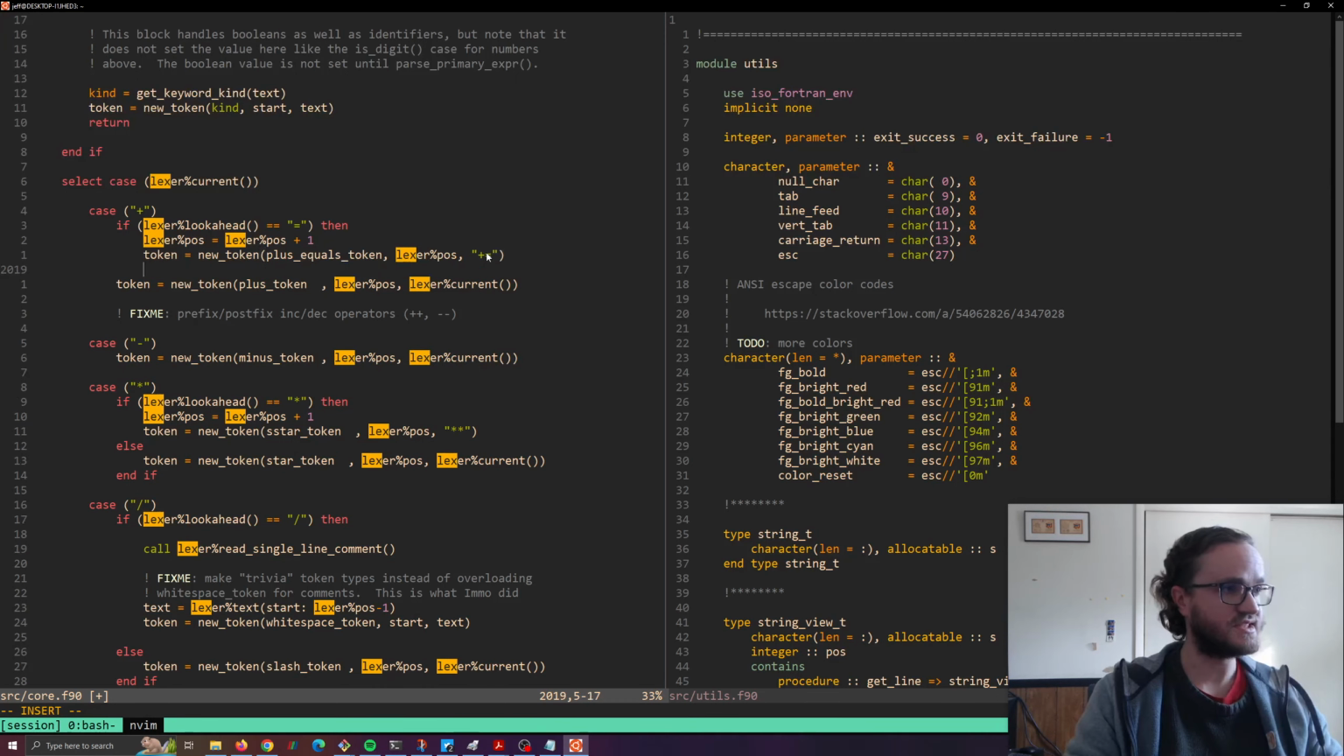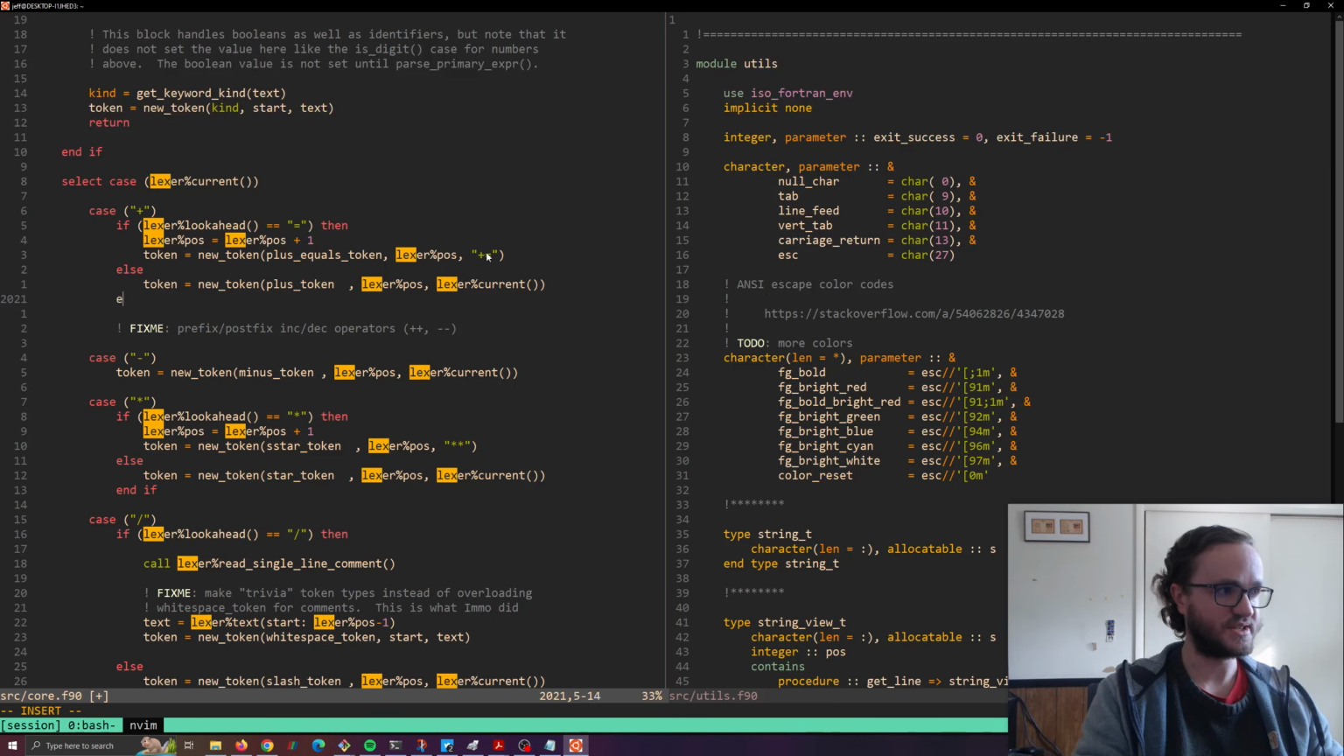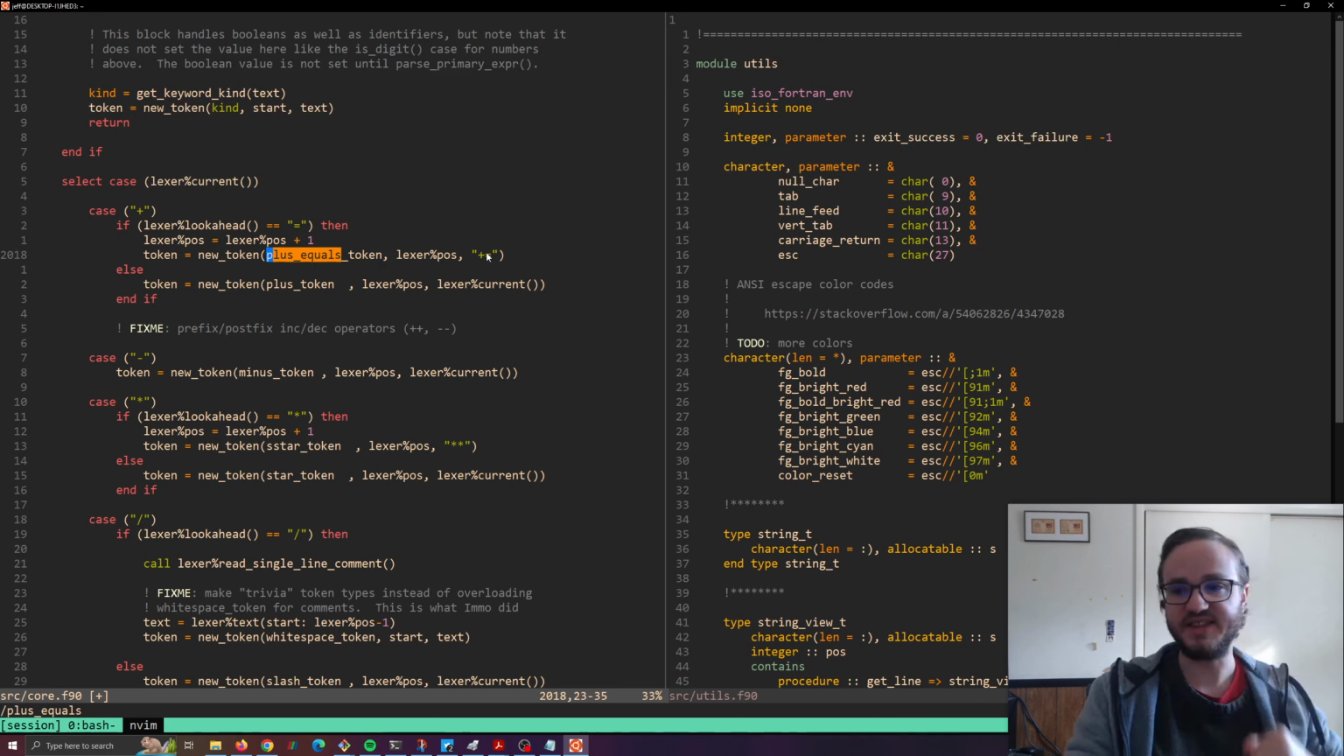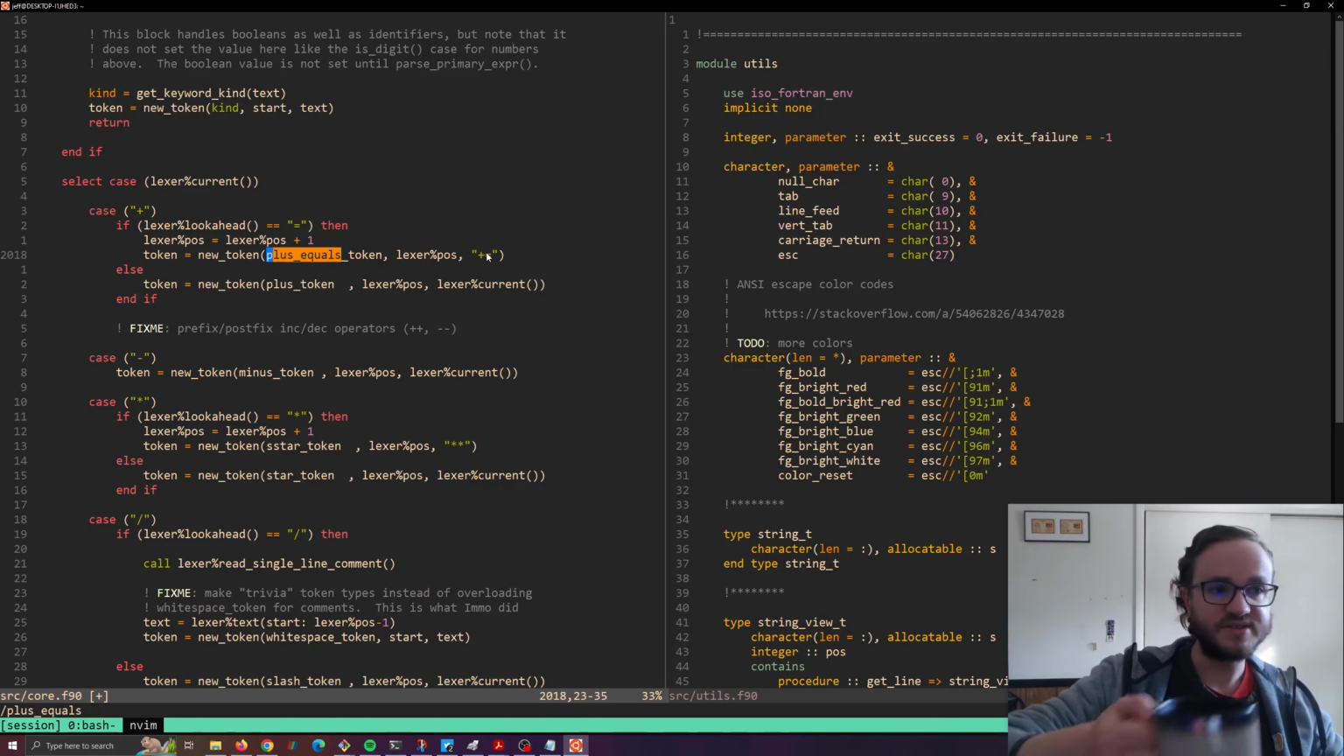So if equals is the next character, that's what we do. And if there's something else, then we just return an equals token like we were before. Now this won't compile because I haven't declared plus equals token yet. So I need to add that to my enum of tokens.